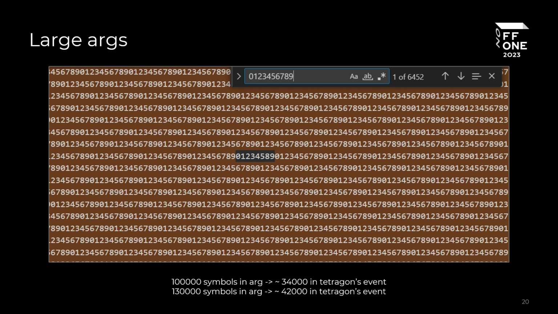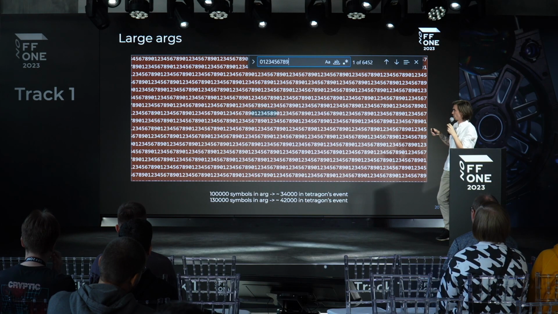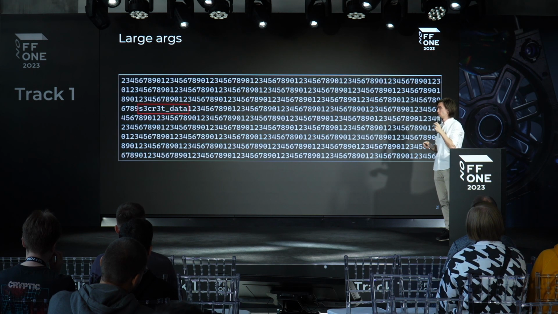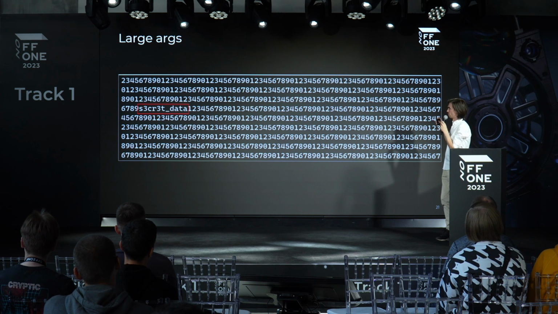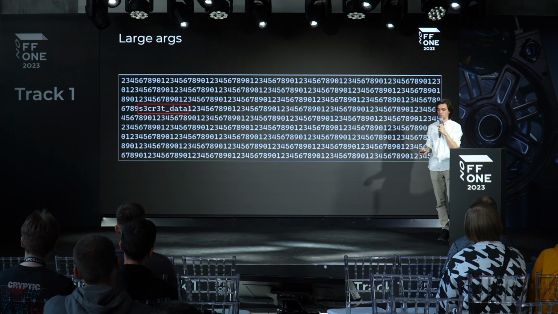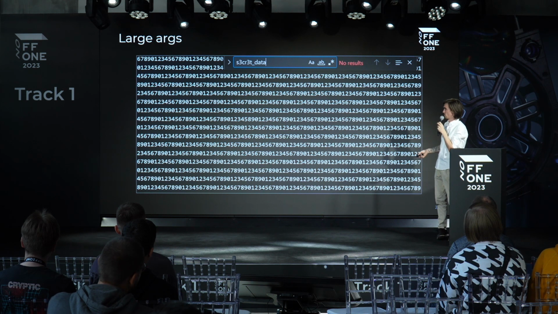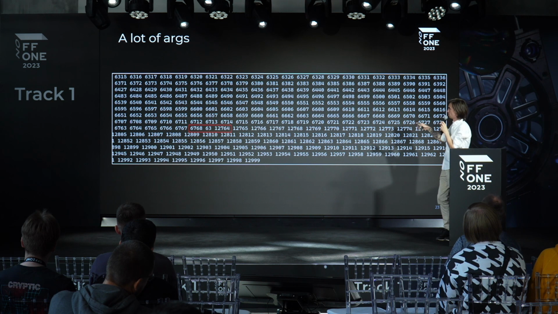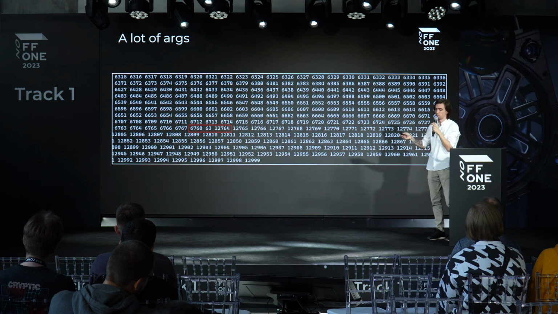transmission during the startup. This is a sequence of 0 to 9 repeated over and over again, and as you can see, Tetragon does not register such a large argument, and just a third of 100,000 symbols in the argument are registered. So we can inject something there, and Tetragon will not register it. The same holds true for similar arguments.